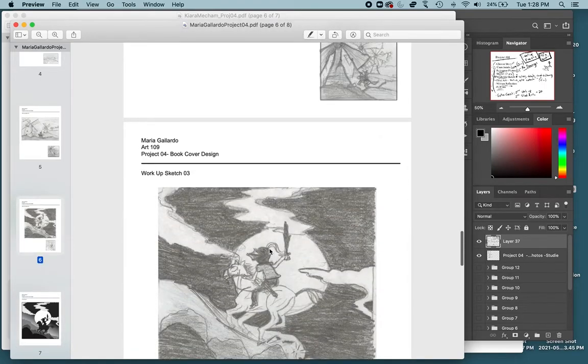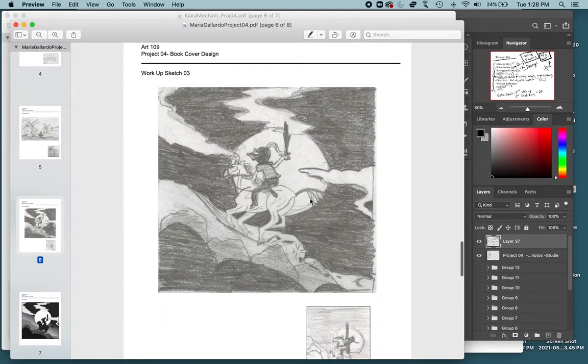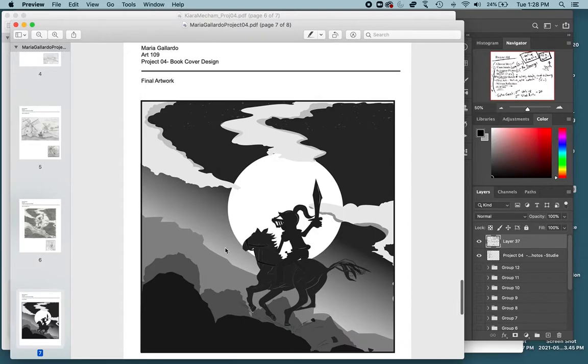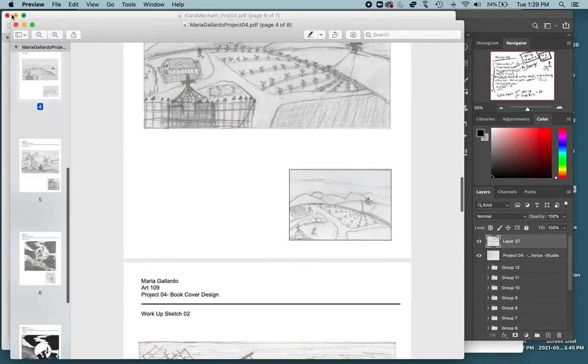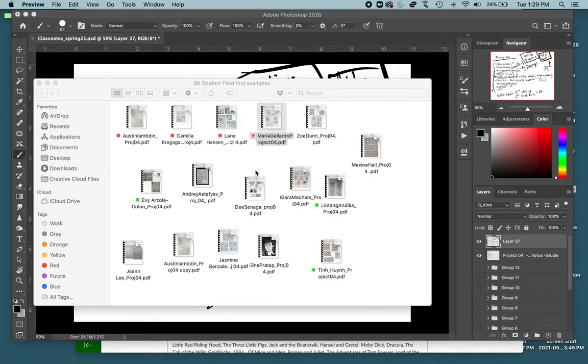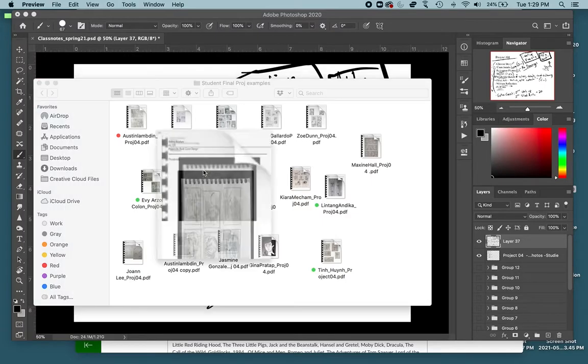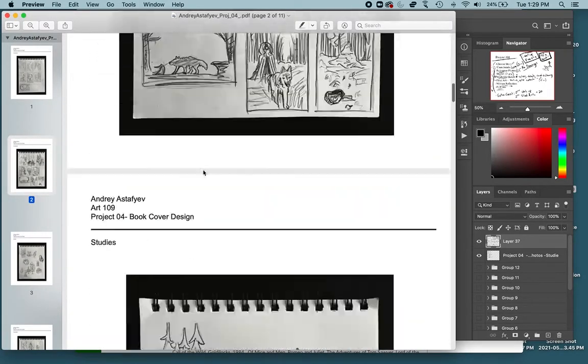I like the change here. So here the horse was white, and then when they got into digital, she made it into a dark value horse. So really well done piece there. So these are all A projects for the most part. Here's Andre's.